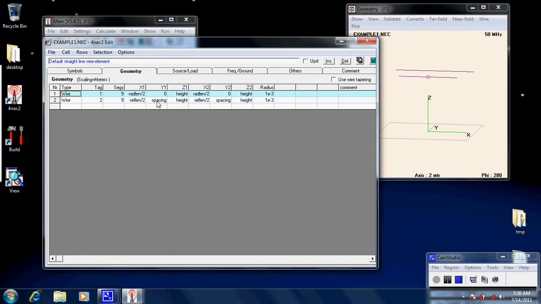For example, if you had a spacing between the two elements of 2 meters, you could just have 2 in there, because you can notice here that it says scaling equals meters. So you could just have 2. But of course the optimizer won't be able to do much with that because it's a fixed number. So what you need to do is you need to give that a name. So we'll call that spacing.